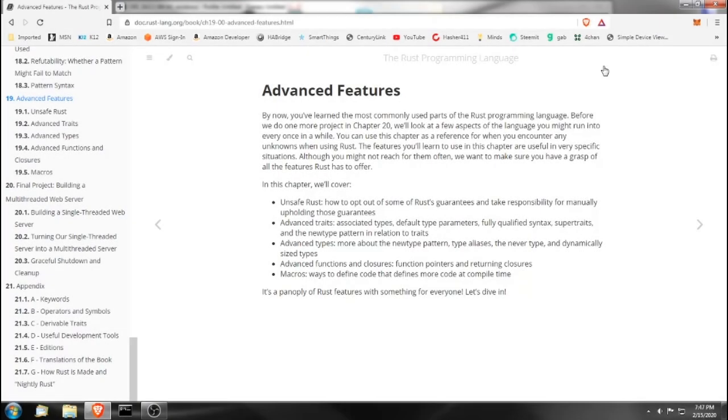Okay, we're now at Chapter 19, Advanced Features. By now you've learned the most commonly used parts of the Rust programming language. Before we do one more project in Chapter 20, we'll look at a few aspects of the language you might run into every once in a while. You can use this chapter as a reference for when you encounter any unknowns when using Rust.